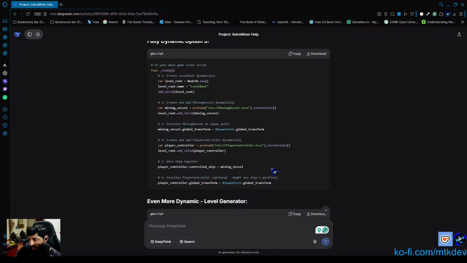And then we give that to the player controller as its global transform. And then we modify the player controller to take in the mining vessel as a controlled ship. And in its controls, it's going to manipulate this controlled ship, right?